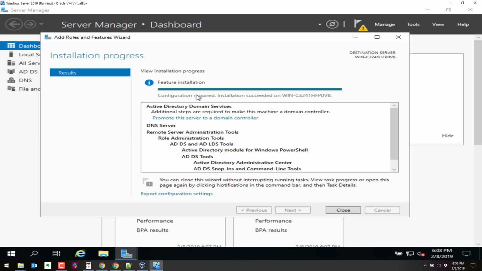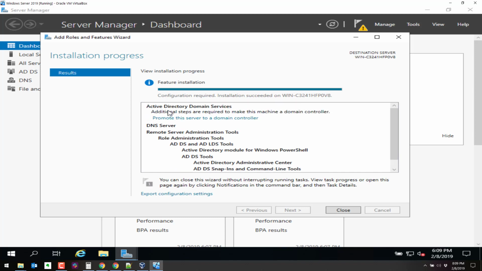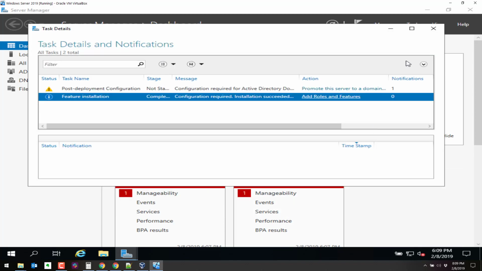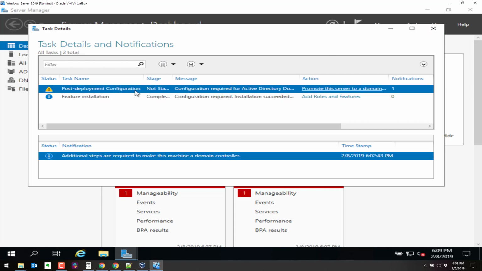Here, just expand it. This is what we just completed. We added Active Directory Domain Services, DNS, and a few other items. If you recall, it asked us if we wanted to restart. So Windows likes to restart all the time. So before we move on to the post-deployment configuration, we need to restart the machine. Otherwise, this will fail and we'll get an error. So let's restart. When it restarts, we'll move on to promoting this as a domain controller.